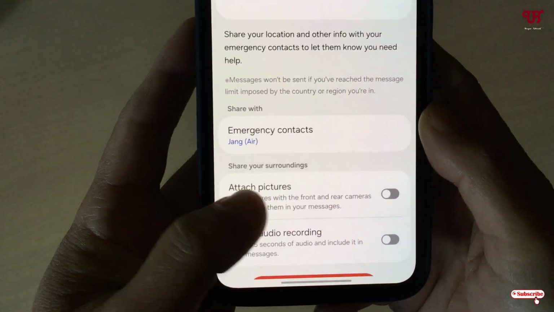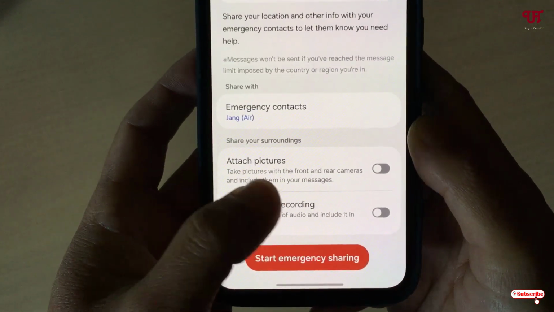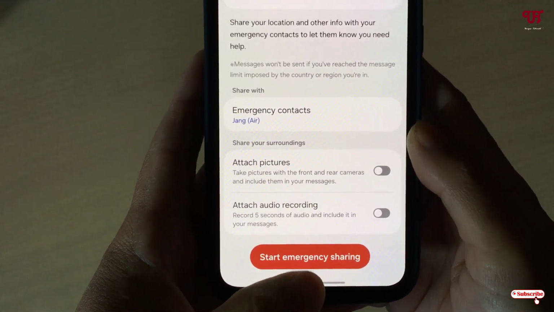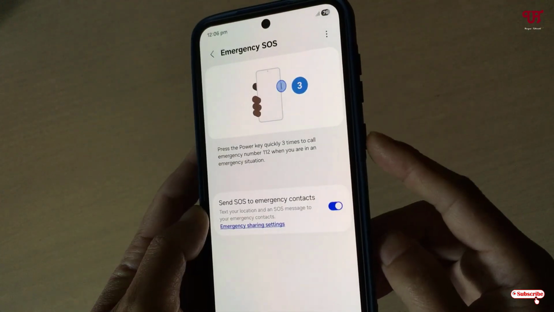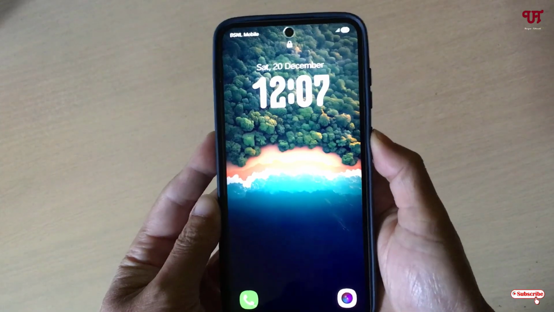As you can see here, add pictures, add audio recording. I will not enable these, but if you want to enable those features, you can, and you can click on Start emergency sharing. Now let me press the power or lock button 3 times to enable the emergency SOS. 1 2 3.